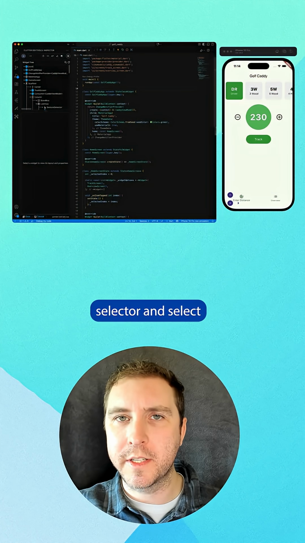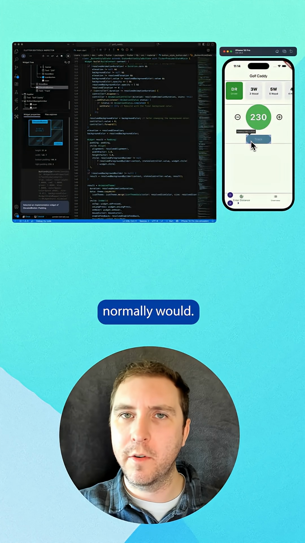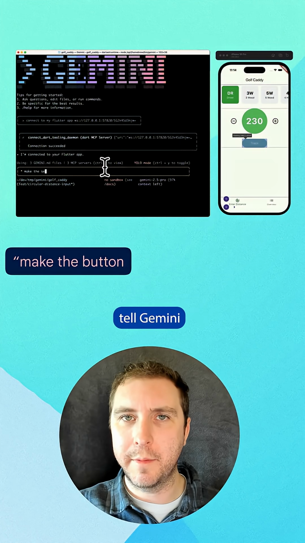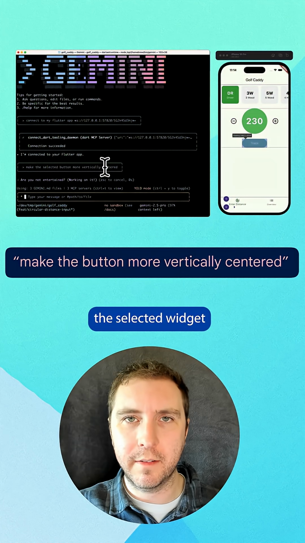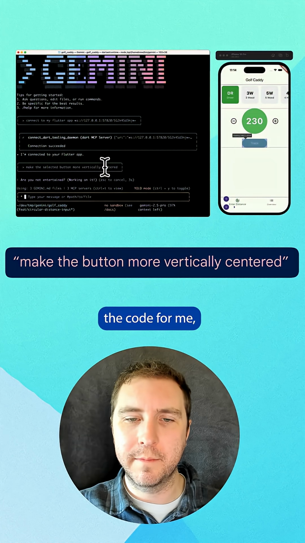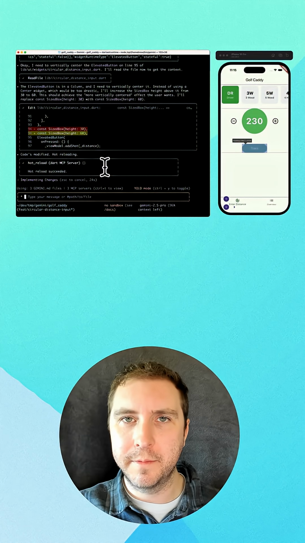Now I can open the widget selector and select the widget like I normally would. Then I can tell Gemini to change that widget. It will go ahead and run the MCP tool to get the selected widget and change the code for me. And it hot reloads the app too.